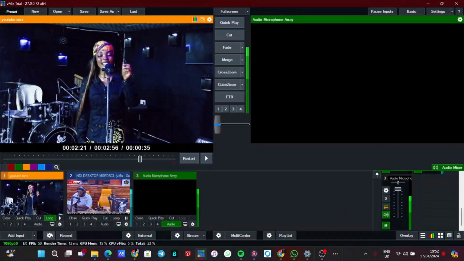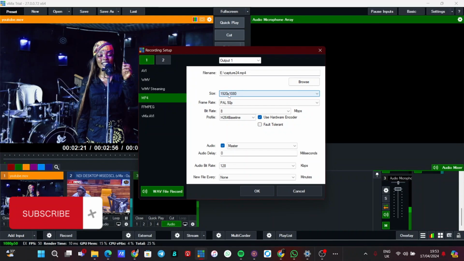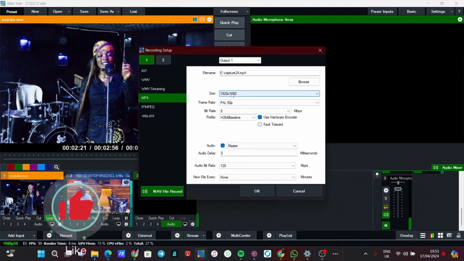Then when you want to record or live stream, you come here. Let's start from the recording. In your recording settings, make sure that your output there and your output here are the same thing: 1920 by 1080, that's 16 ratio 9. But if you want to record in 4K, you can go higher. But for me, I prefer recording on FHD.